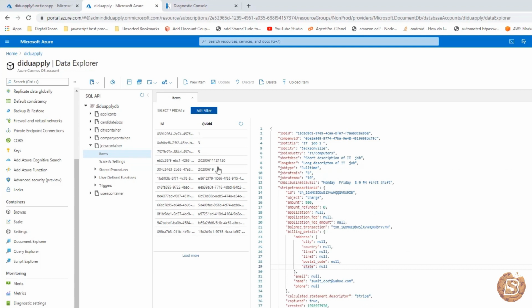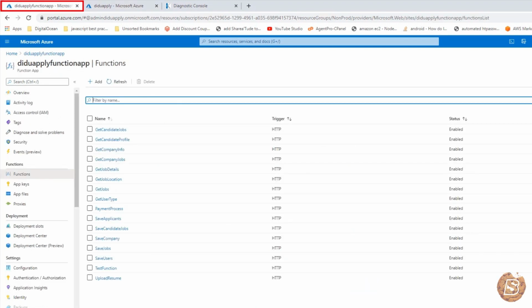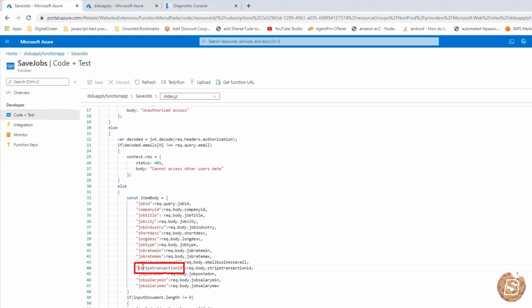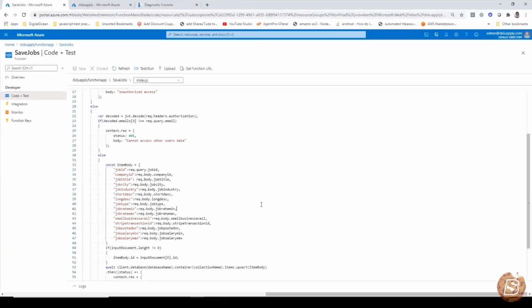So if I take you to this function that we had earlier where we were saving jobs, and if I take you to code plus test, there you go, you can see the Stripe transaction ID is the field where we are storing all the response that we are getting from Stripe. So that was Stripe payment gateway integration at a function application level.